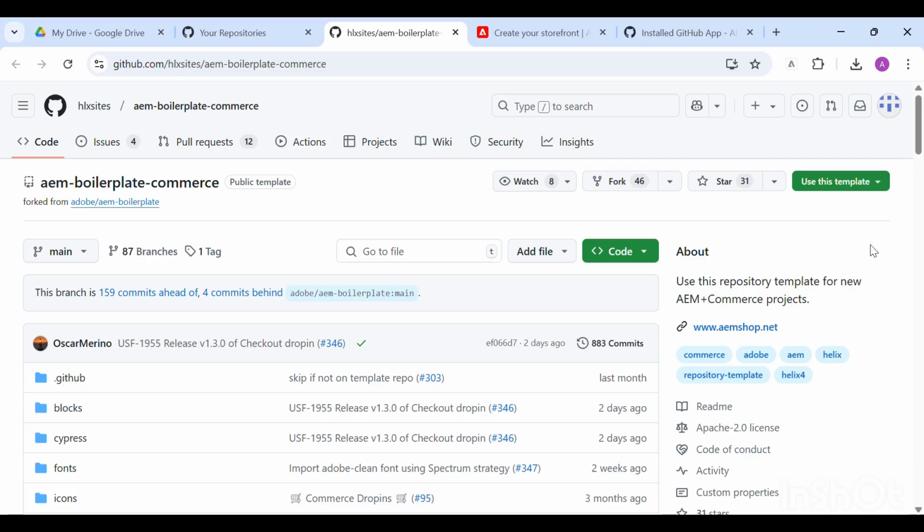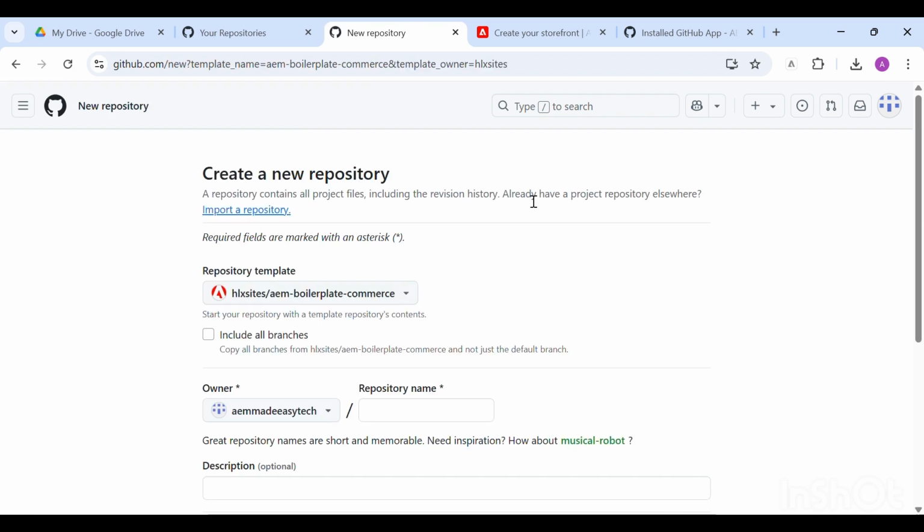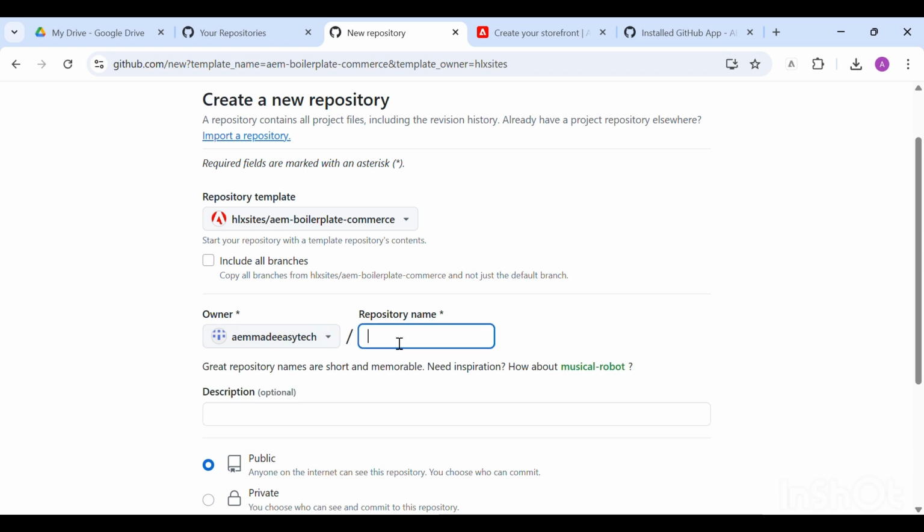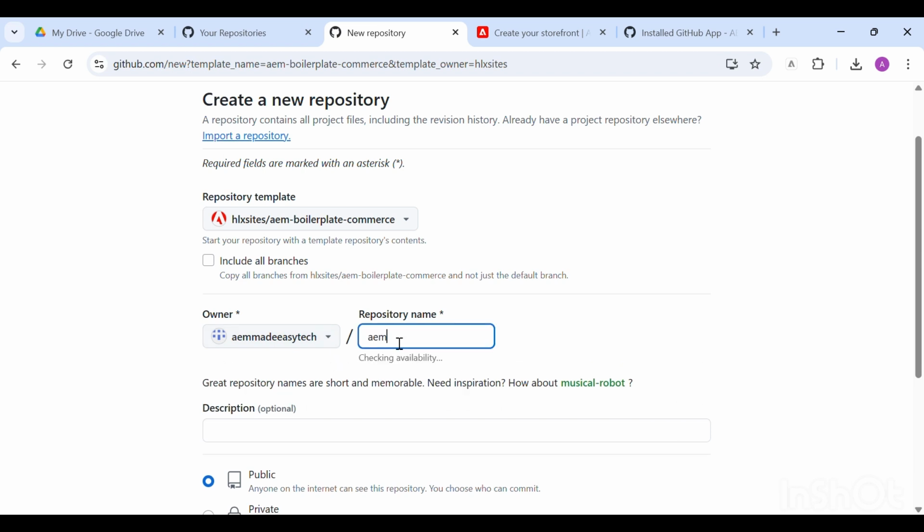This is the boilerplate repo. Using that, we can create our repo. So basically, we can click on this, use this template, create new repository. And we can give some name, AEM made easy commerce.